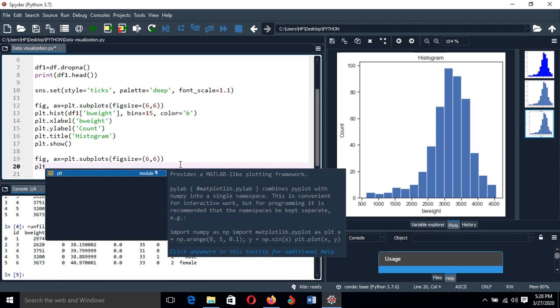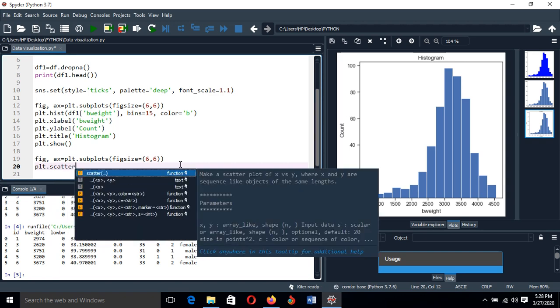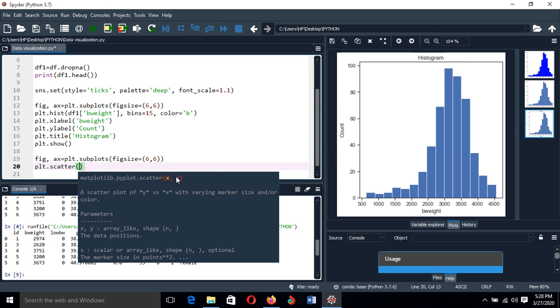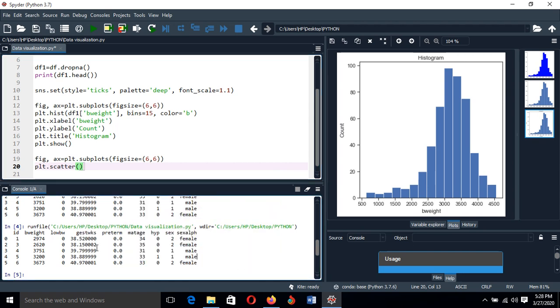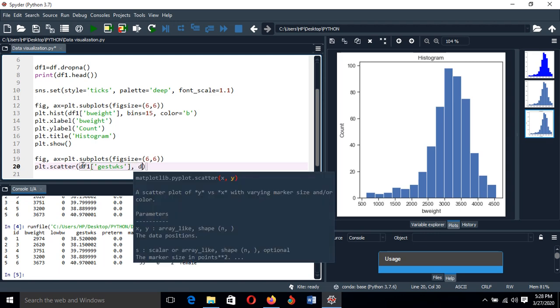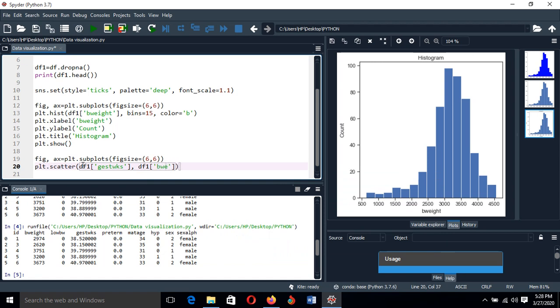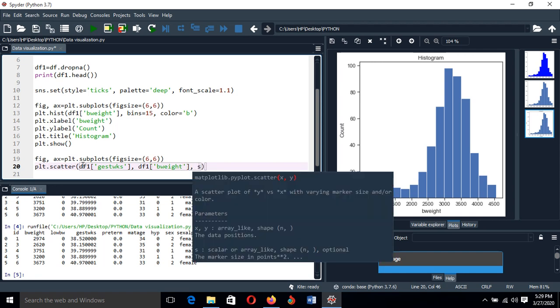So we are going to plot the scatter plot, which is plt.scatter. Inside this scatter plot we are required to input the x and y values, because the scatter plot shows the relationship between two variables. Let's see the relationship between gestation weeks and birth weight. So I'm going to put the x to be gestation weeks from data frame 1, and from data frame 1 again, I'm going to import the birth weight.